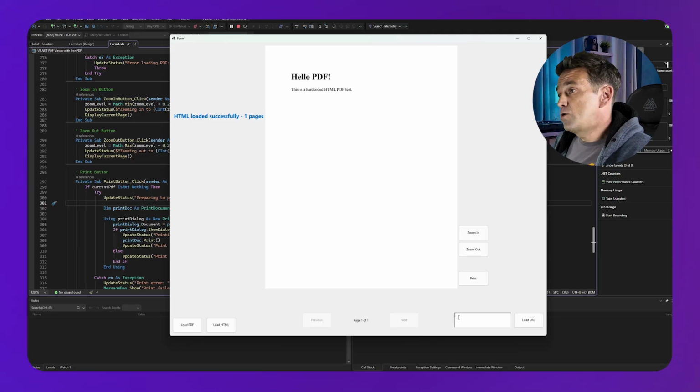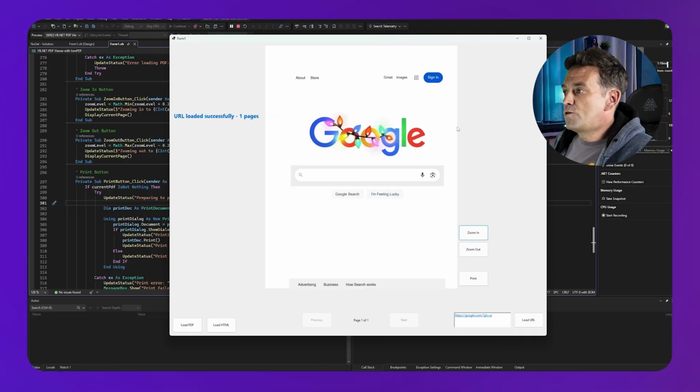Finally, let's test loading a web page as a PDF. I added the following URL in the URI box, google.com. So let me click the Load URL button, and the application is now rendering the web page to PDF. And there you go. The Google homepage has been successfully converted into a PDF. You can see the Google Doodle, the search bar, and all the navigation elements perfectly preserved. And there you go. That's it.